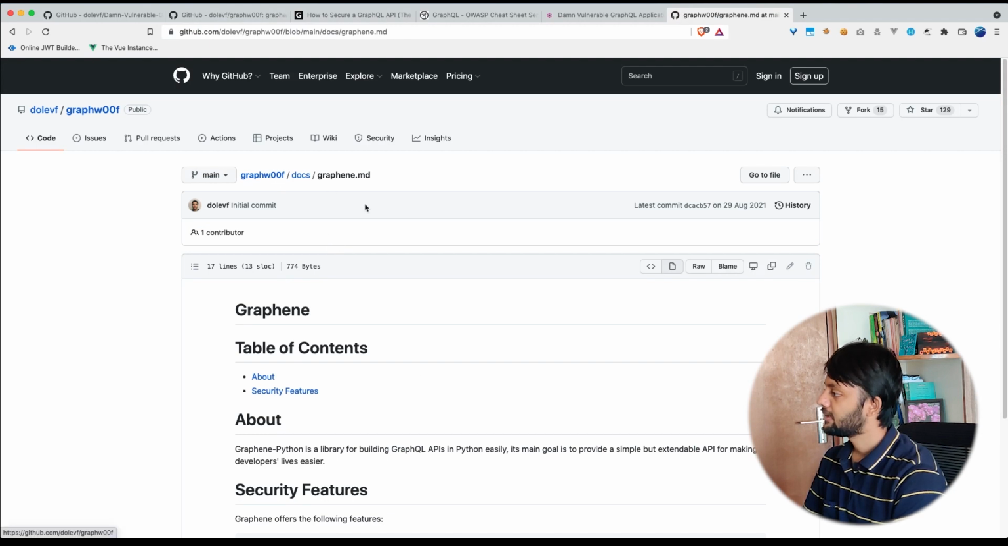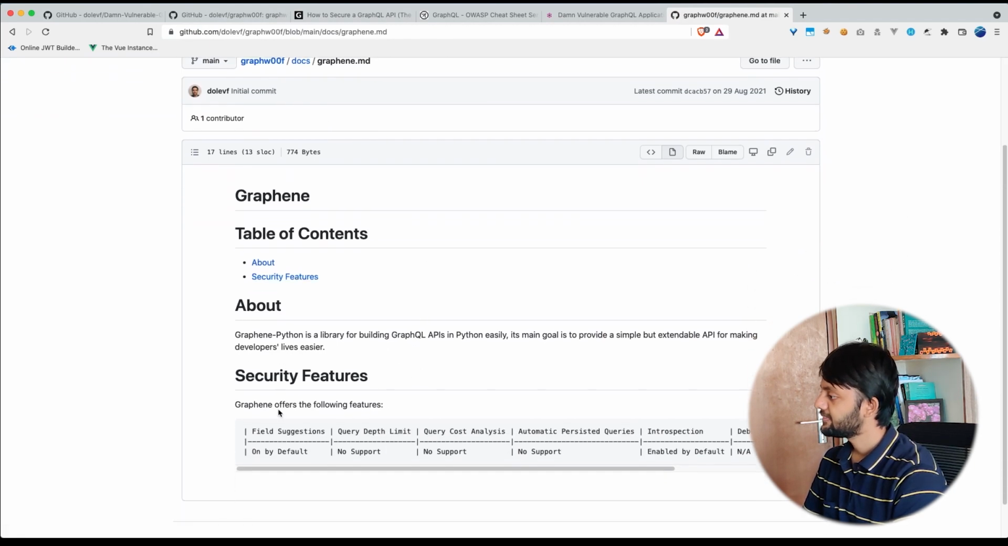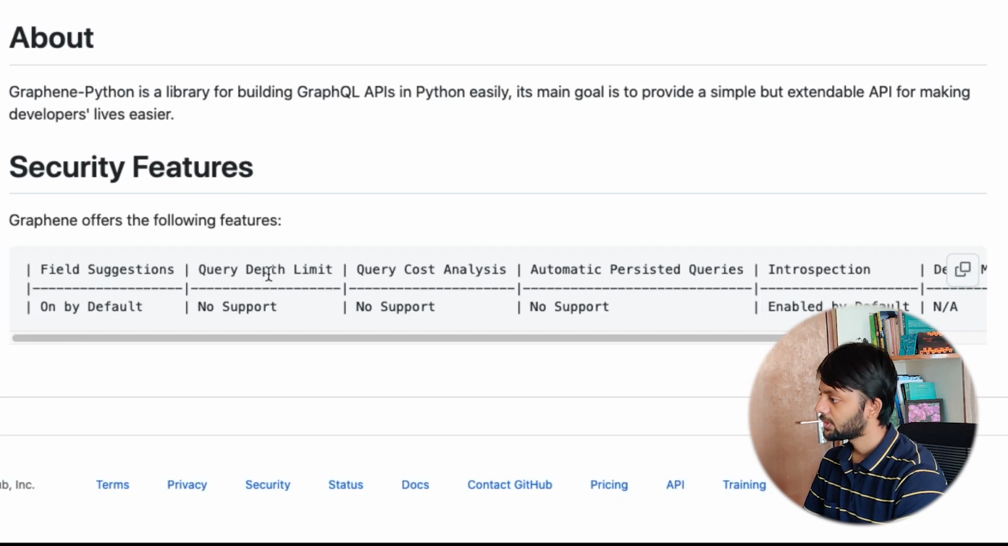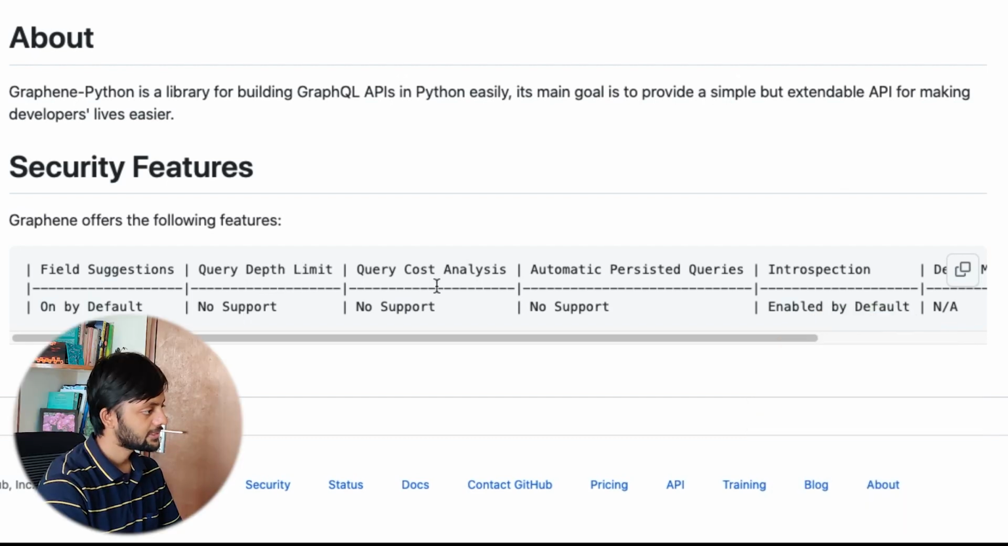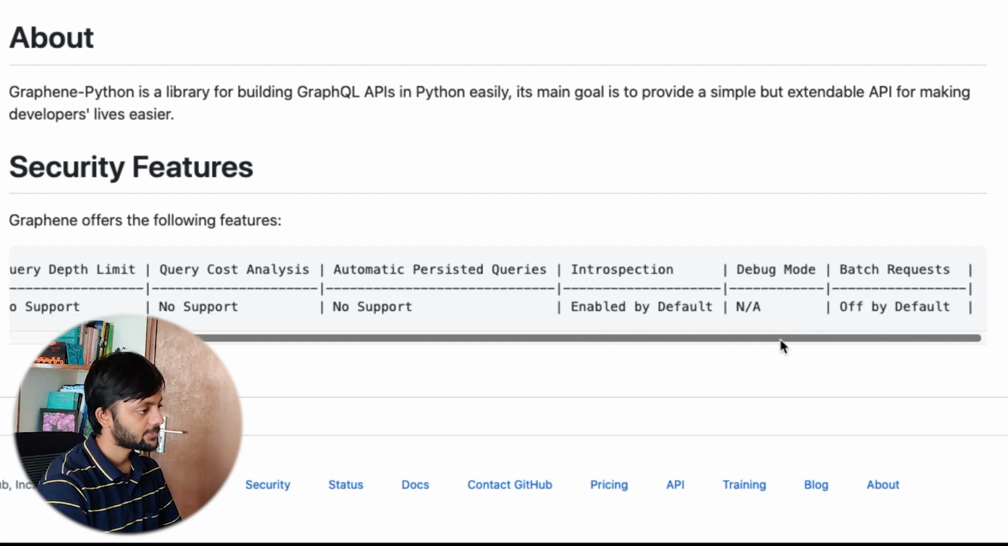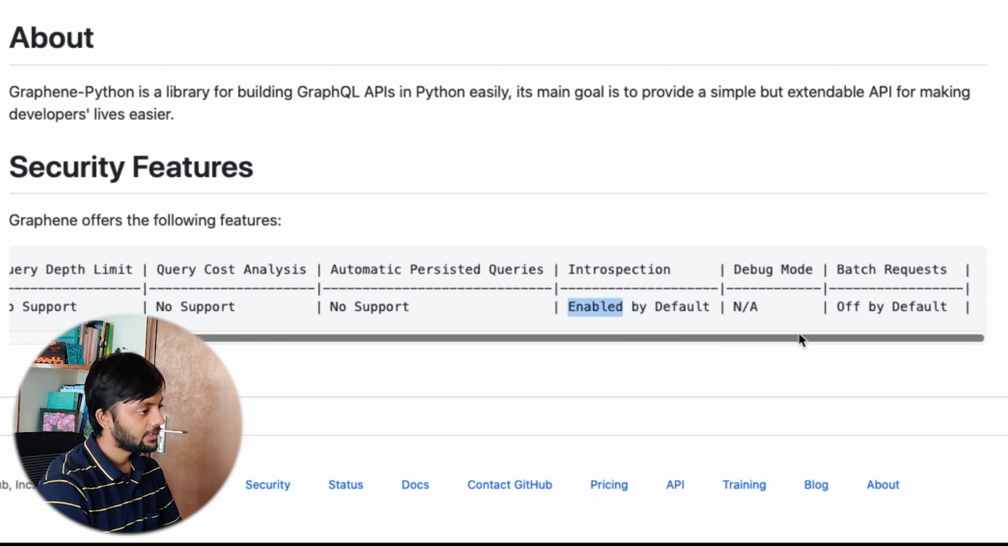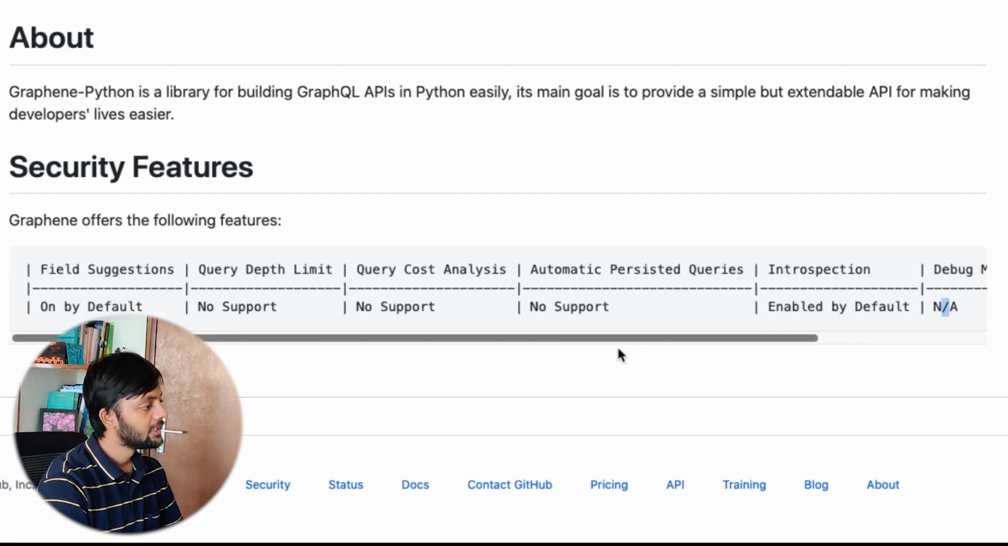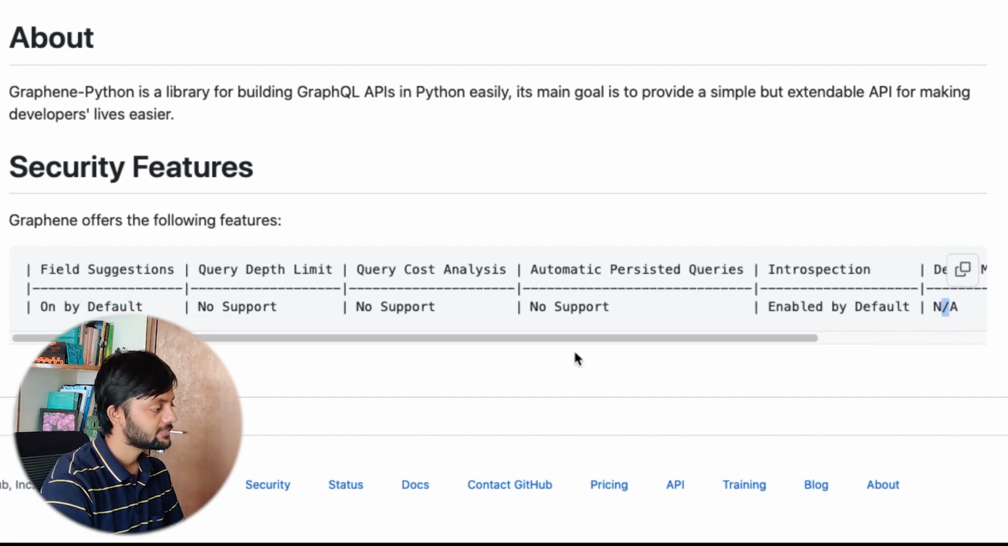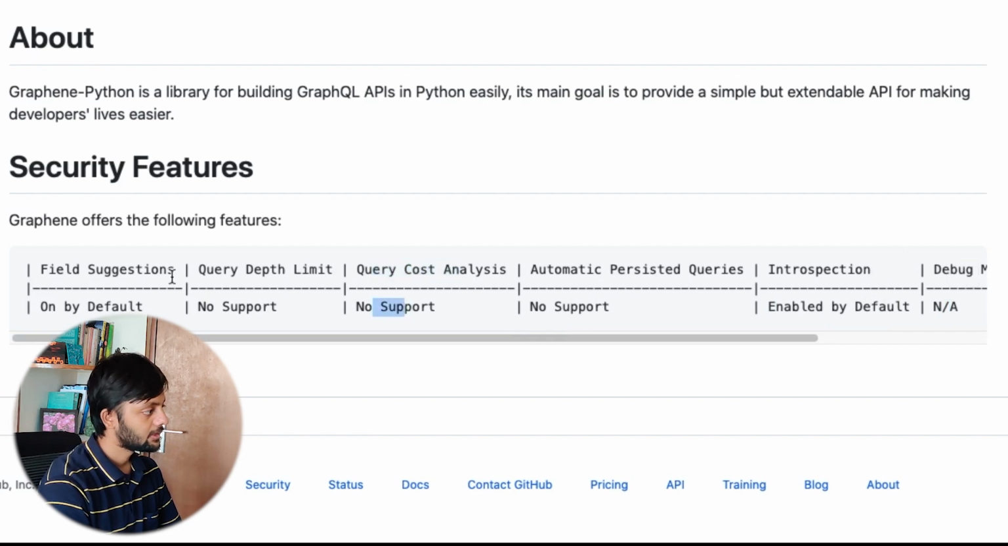So it's under GraphQL itself. The security features: field suggestions are on, query depth limit no support, query cost analysis no support, automatic persisted queries no support, introspection enabled by default, debug mode not available, batch request off by default. So these are some of the security things which are available and which are not, like query cost analysis not available, there is no support.